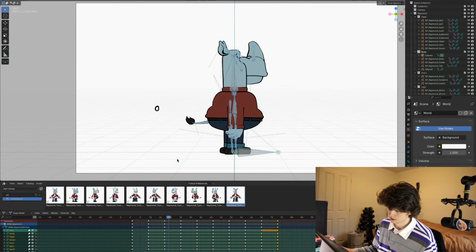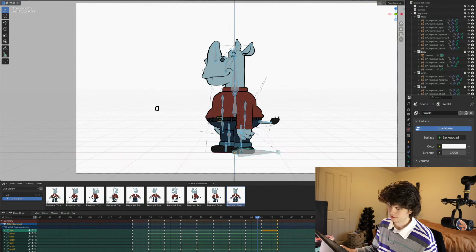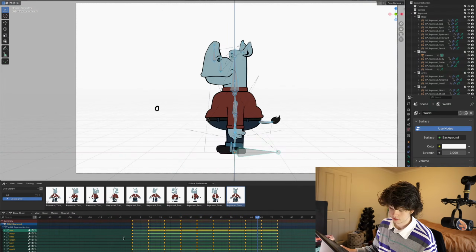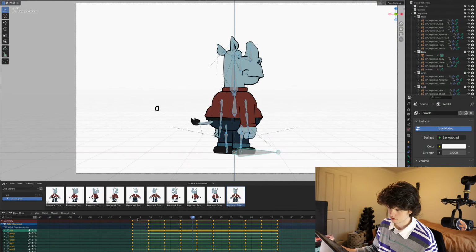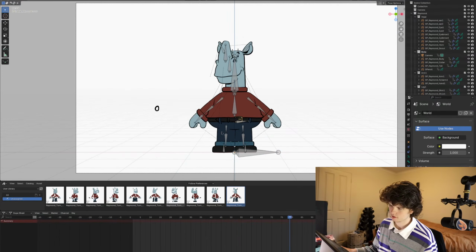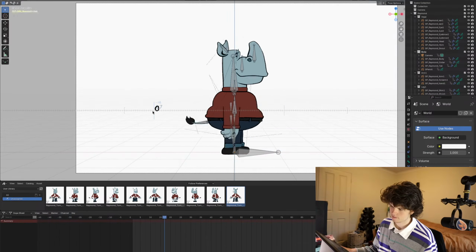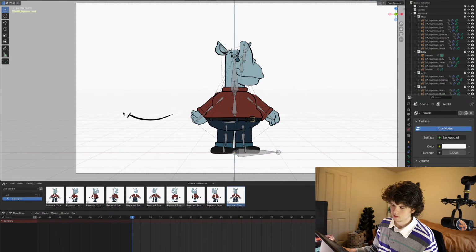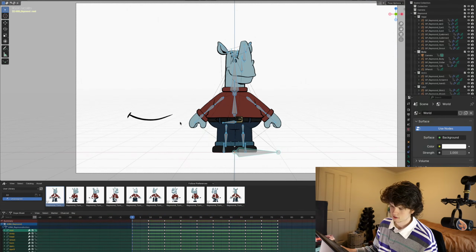Whoa, that looks terrible. No worries, I'm going to set that to constant interpolation so that it just flicks. Very nice. Now I need to create a mouth shape for each of these.